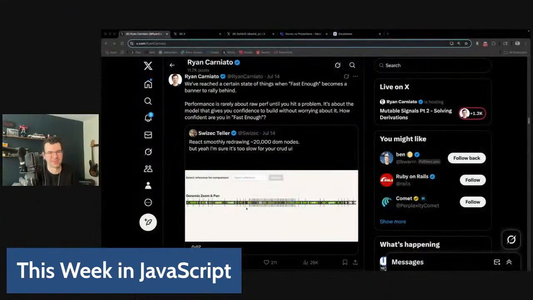All right. So I mentioned a little bit earlier that I kind of got into silly Twitter stuff a lot this week, which is all silly, honestly. But I know this is just being sensational, and my response is just being sensational, but I want to start here. Svitek said here, React smoothly redrawing 20,000 DOM nodes, but yeah, I'm sure it's too slow for your CRUD UI. React is fast enough.